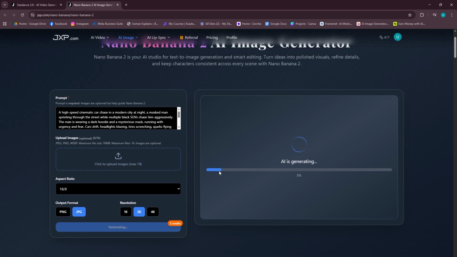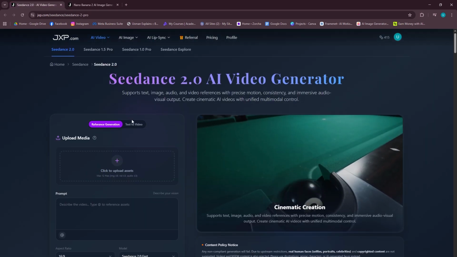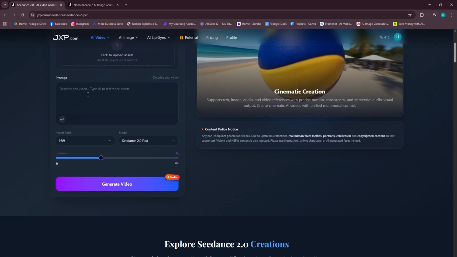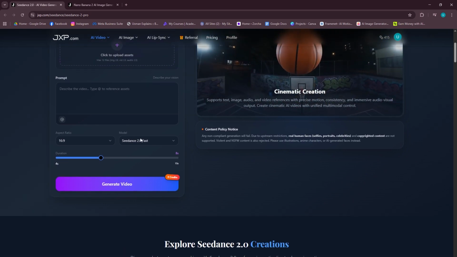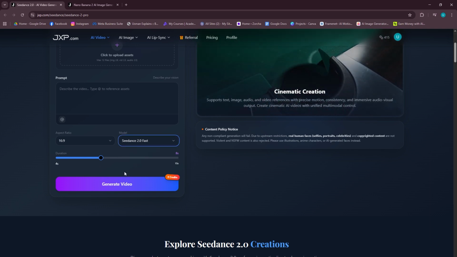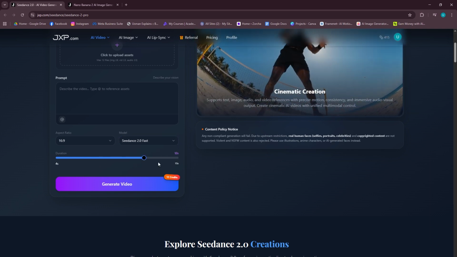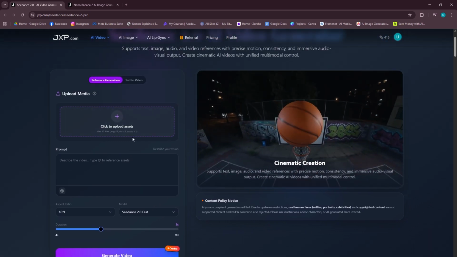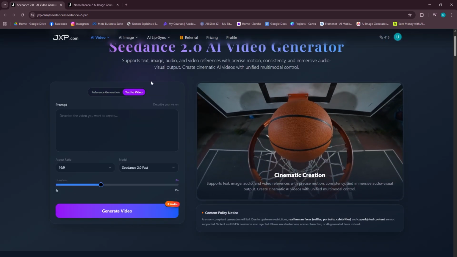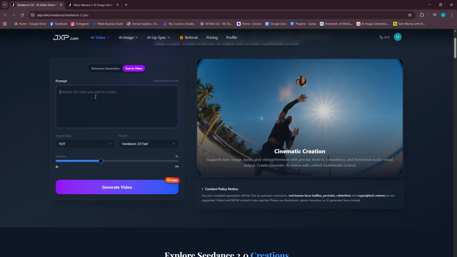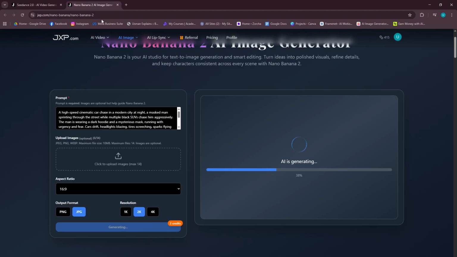Once this image is generated, I will move to Seedance 2.0. We will provide the reference image here, and then we will apply the prompt of what we want to create. Then we have two models, Seedance 2.0 first, and we have Pro. From here you can go up to 15 seconds of video, so this is a plus for us. Then we have the text to video section, so you can just provide the text and it will be animated like this. So let us wait for the image to be generated.